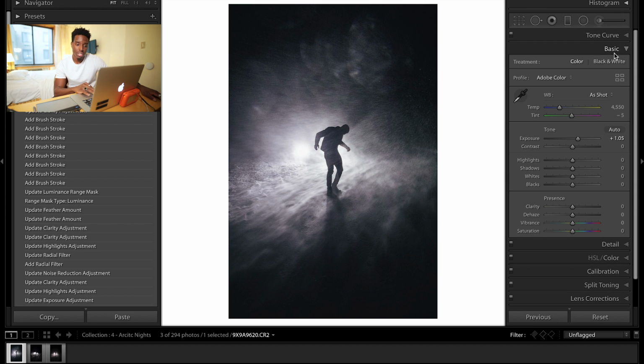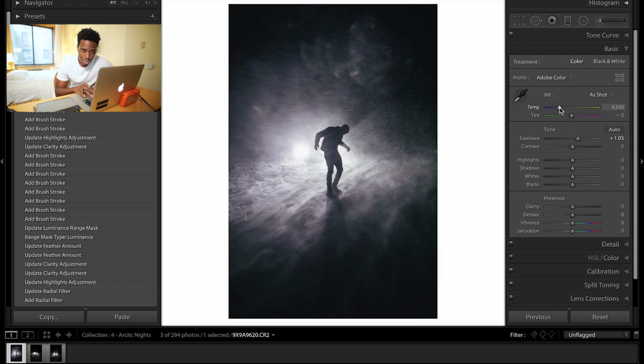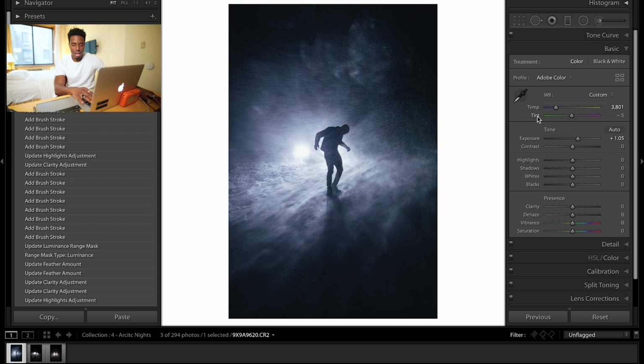I'm gonna go right into the basic tab, drop down the temperature because I want to make it look very, very cold. Drop down the green as well, just to balance out that coldness. I take it to minus 12, minus 12.